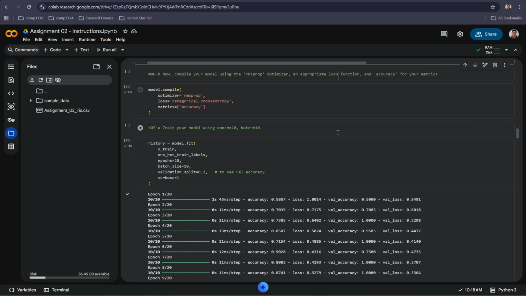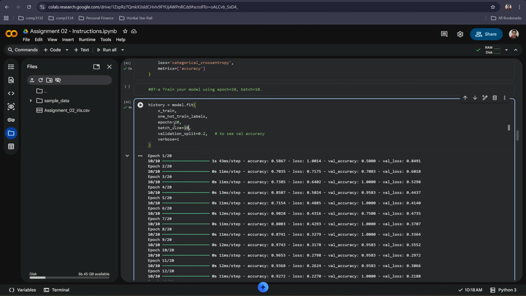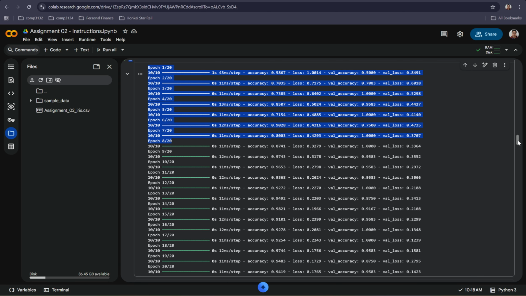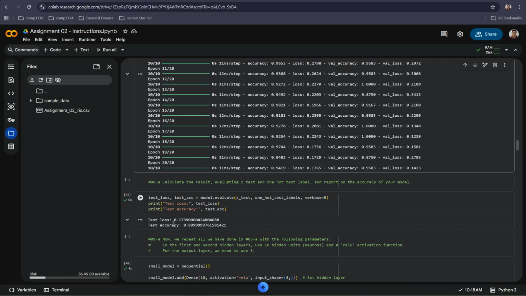Then we compile the model and we train the model. Here we have a batch size of 10 with 20 epochs and a validation split of 0.2. This is to see the validation accuracy. There you go. So the loss is 0.1739 with an accuracy of 89.98%. Sorry, almost 90%.